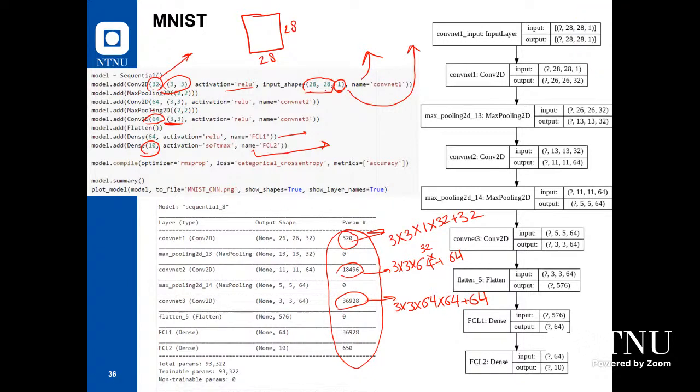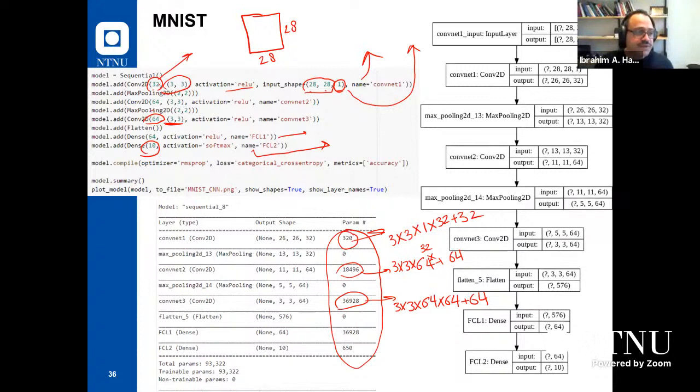So I will try it here on my computer. It will be 3 times 3 times 64 times 64 plus 64. So it will be 36928. 36928. So this is correct. This is very correct. Yes.